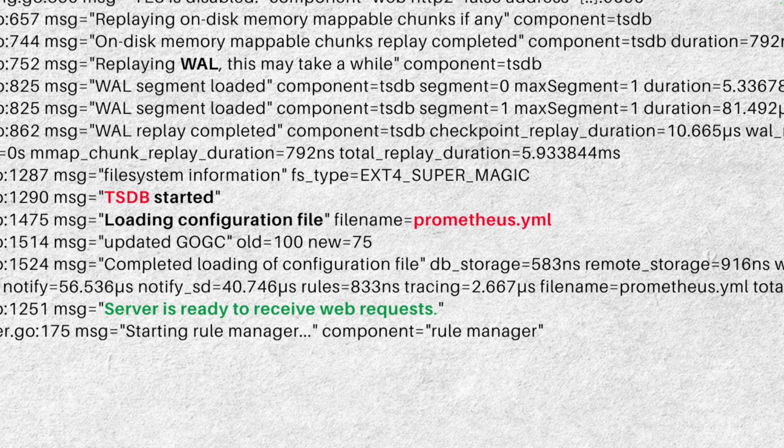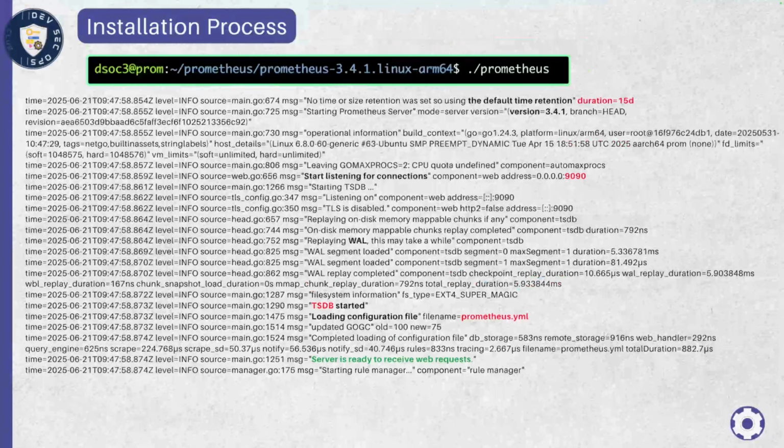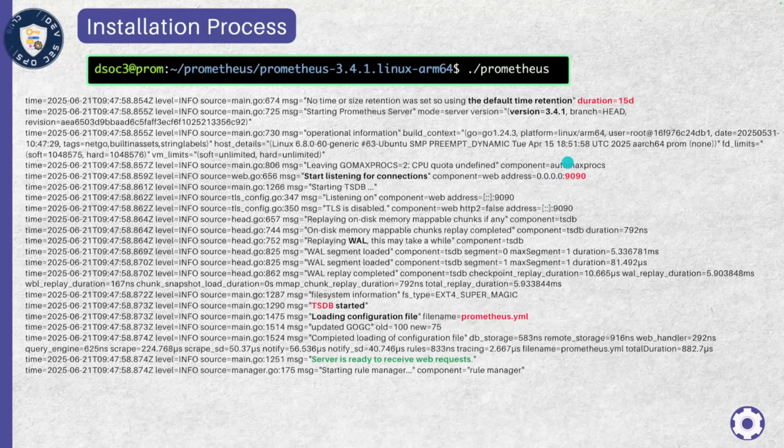Make yourself familiar with this if you are starting your career, maybe this is an interview question. What is the flow? What happens when you start Prometheus? Just play around with it, and some of the things which I just thought to share with you, I have shared over here. And now you see our server is ready to receive web requests.